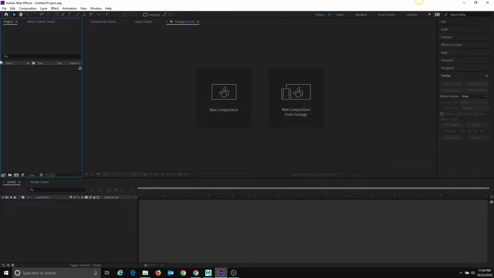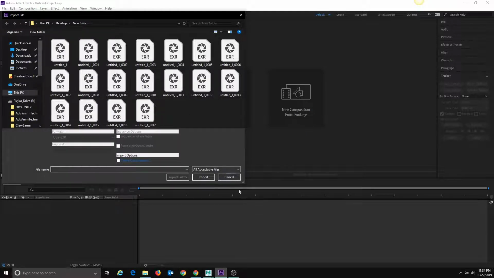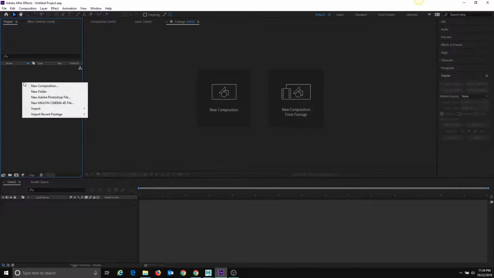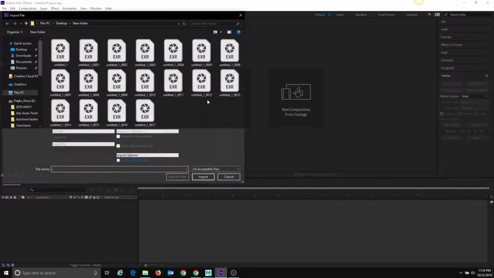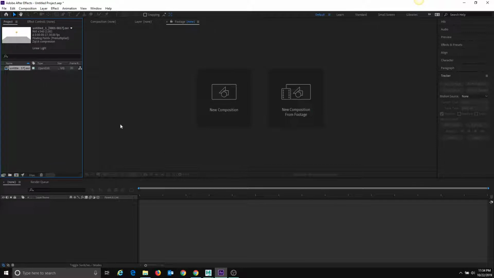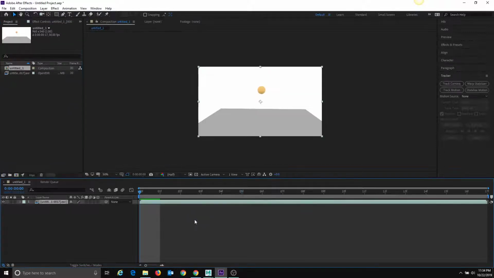And now I would go into File. So I opened up After Effects, go to New Project, and then right click, go to Import File, open up that first one, so just select that one, make sure Open EXR Sequence is there, hit Import, and now we can drag this in, and if we hit the space bar, we can play that.